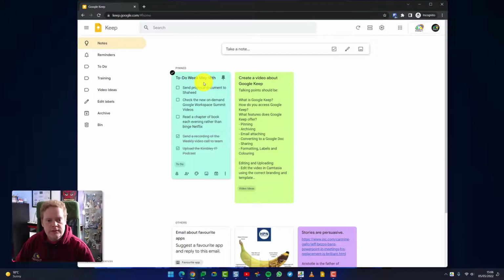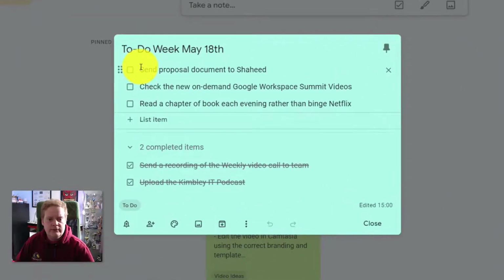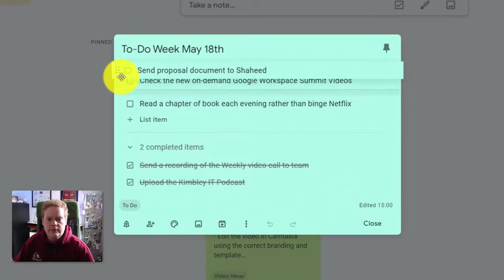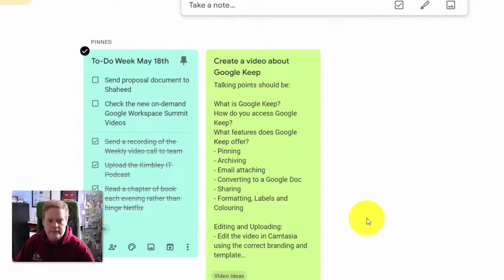Let's open this to-do list one. So the to-do list one, as you go through your to-do list, because this is a checkbox system, you can rearrange them if you want to, but you can also tick them off. So if I hit the tick button, you'll see that that's now dropped down into the completed items. And I can hit close. That still stays there in the pin section because I haven't unpinned it, but I can see that I've done three of the tasks that I've challenged myself for the week and I've got two remaining.